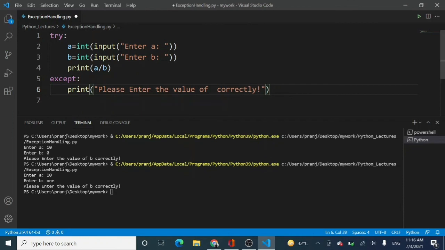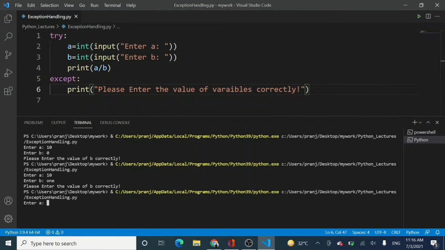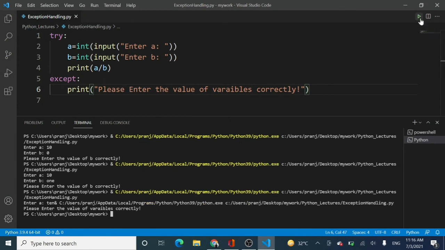Please enter the value of variables correctly, because A and B are nothing but variables. If I rerun the code and this time write the value of A as 10 and run the code, you will have a message that says, please enter the value of variables correctly. This is how we make customized error handling through the try and except blocks.